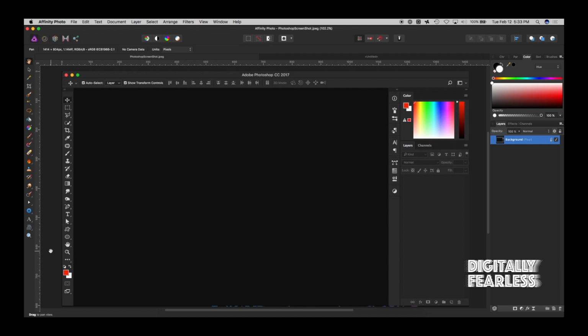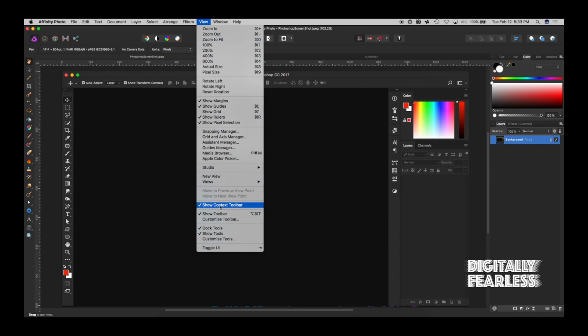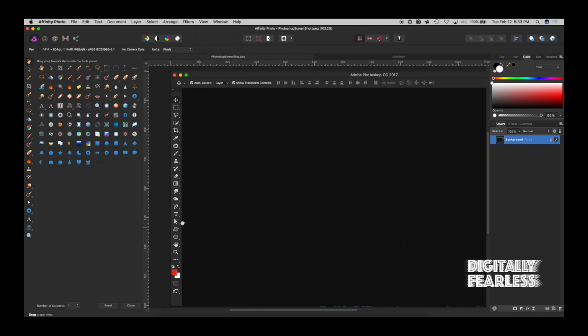I had a hard time trying to figure out how to get the palette on the lower left in Affinity Photo. I wish they would have made it easier, but here's how to do it. I went up to View and then scrolled down to Customize Tools. Customize Tools allows you to move tools around. You can add and remove any tool to and from the toolbar.